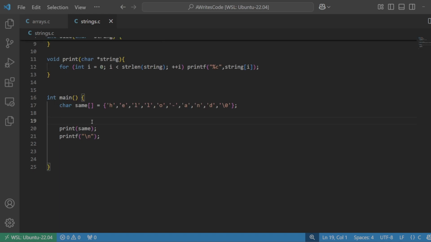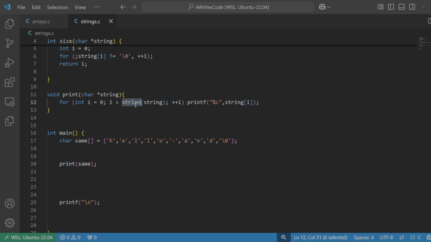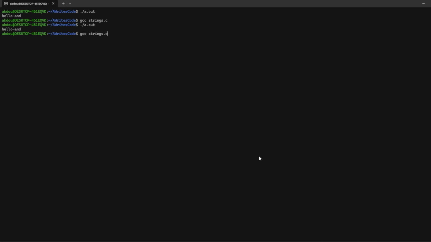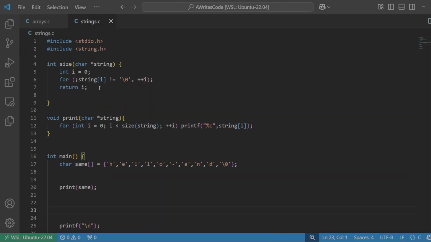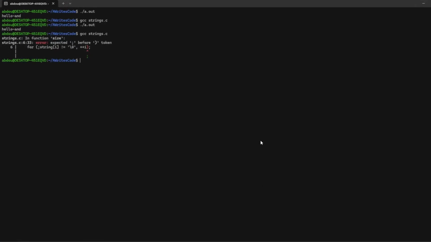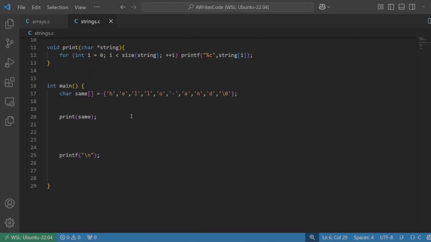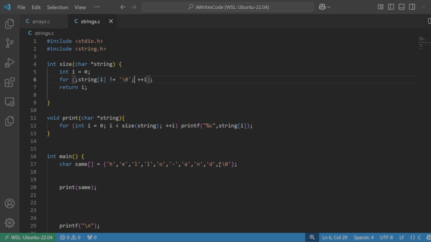And now, instead of this, we use size, we'll see if this works. Oops. This should be a semicolon here. It works perfectly. And, well, that is all for strings. It's a pretty short topic. The most important part is to remember the null terminator at the end.